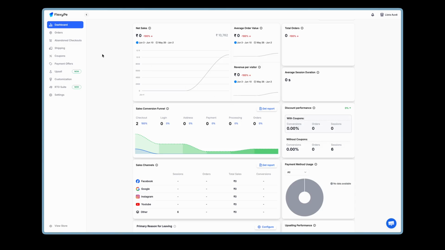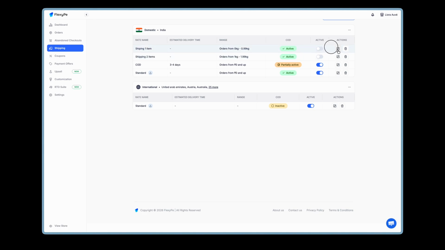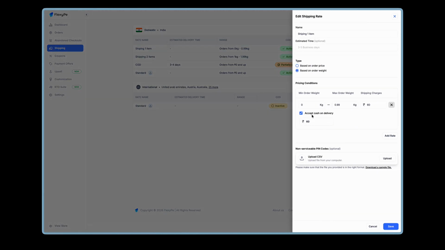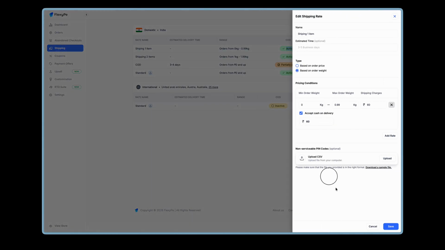First option that will open is shipping. Go to your profile, open the rate, and check this option, accept cash on delivery. You can also enter your COD charges here. Once this is correct, you can click on save and it will show active under the COD bar. Also, make sure that you haven't uploaded any CSV file for non-serviceable pin codes. If there is any CSV with some pin codes in it, it will block COD for those particular pin codes.